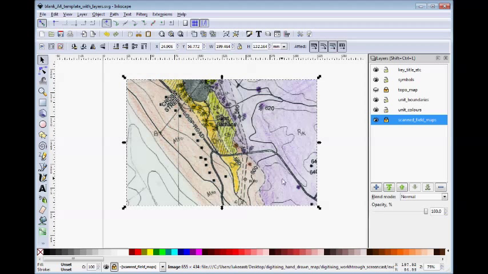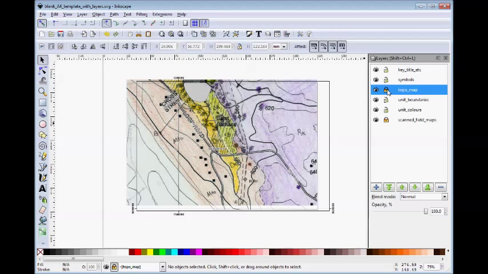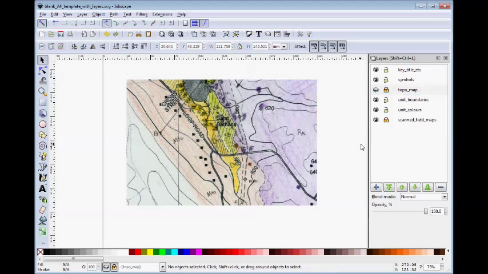So something I should point out here is that, I'll just bring this up actually, unlock that so we can select it. You notice this hint down here that says group of 17 objects in layer topo map. So that's a really useful tool, this hint. It's a context sensitive help menu bar down the bottom. It kind of tells you what kind of things you can do and where this object is located. So I'll just lock that and hide that again.